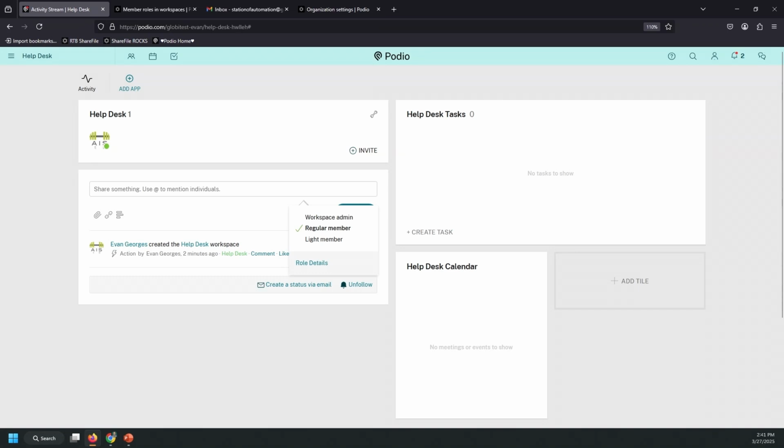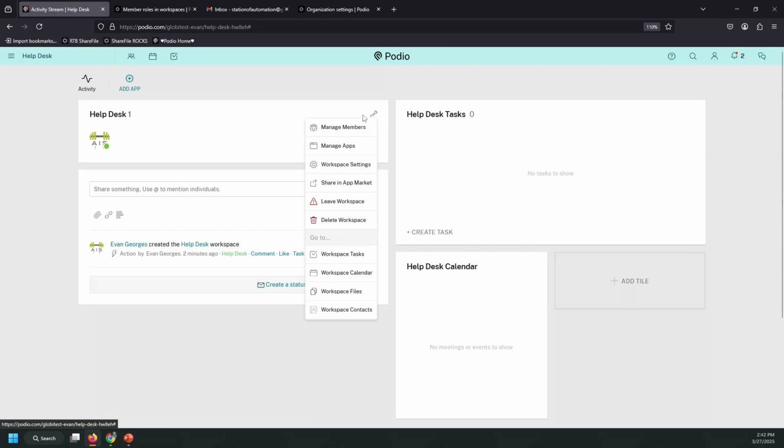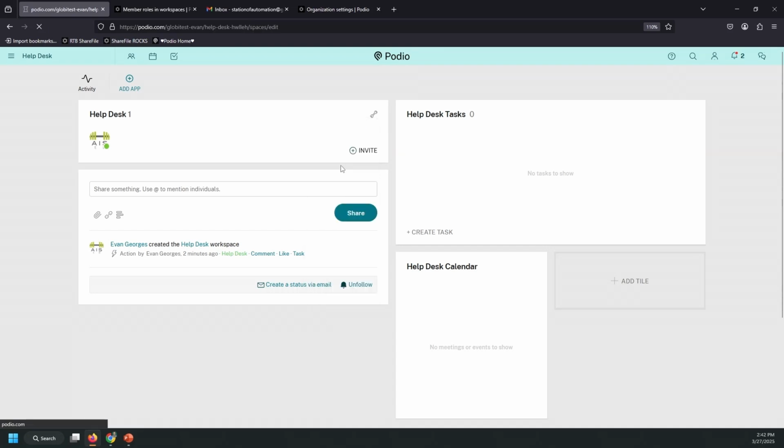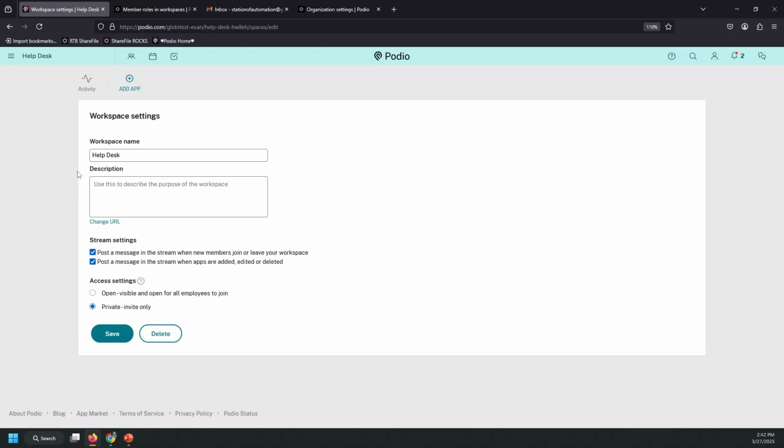So we'll X out of that for now. The next thing that we can do is configure settings. Now that we've already created the workspace, you'll notice in Podio, the wrench icon will be a great starting point to get into settings. So I'll click here and go into workspace settings. In workspace settings, I can update the name, I can provide a description.